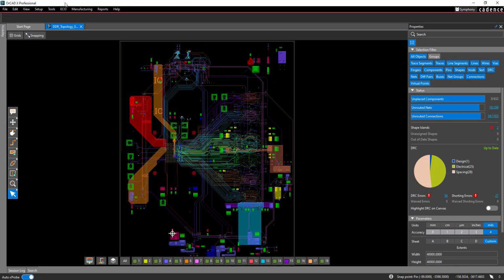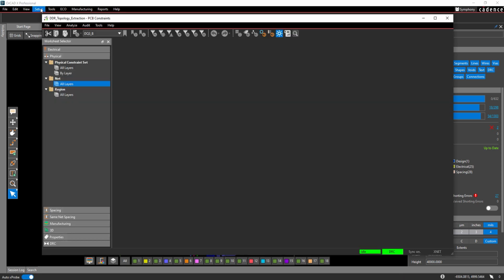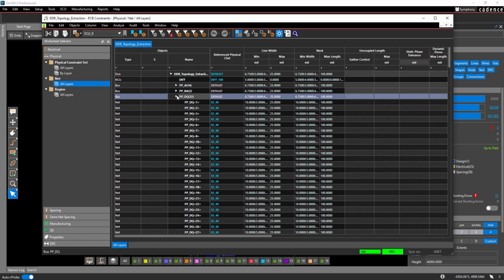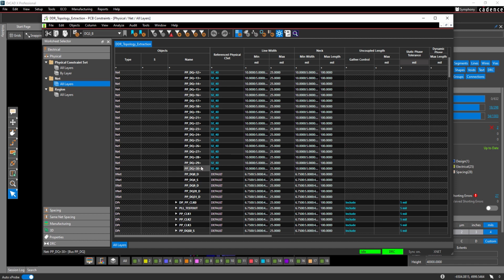Topologies are extracted from the Constraint Manager. Select Tools, Constraint Manager from the menu to open the Constraint Manager. Select the physical domain from the worksheet selector. Select the Net All Layers worksheet to view a table of all nets in the design and the physical constraints assigned to them. To extract a topology, select the desired net. In this case, expand bus PPDQ and select net PPDQ30.